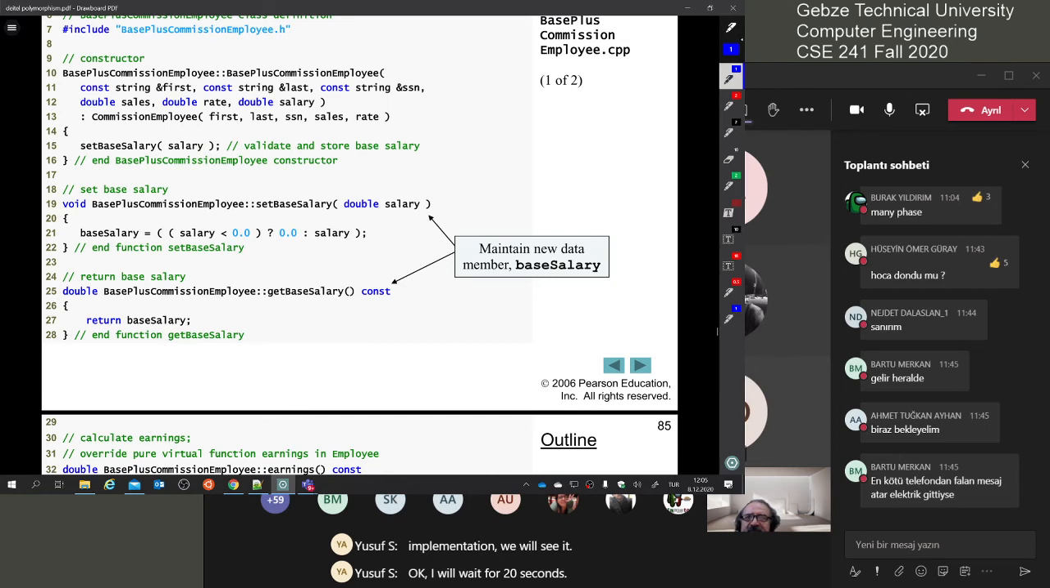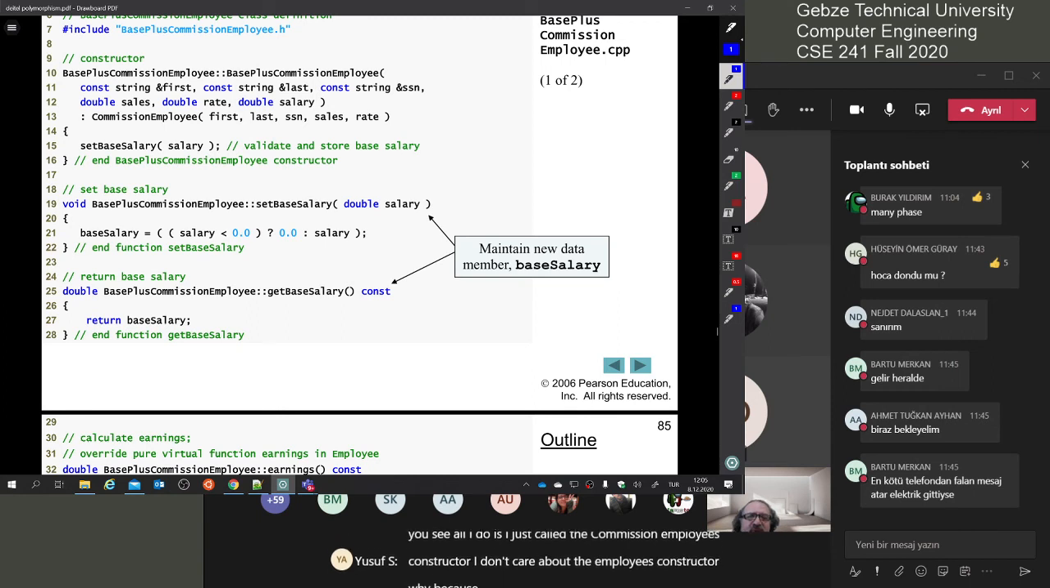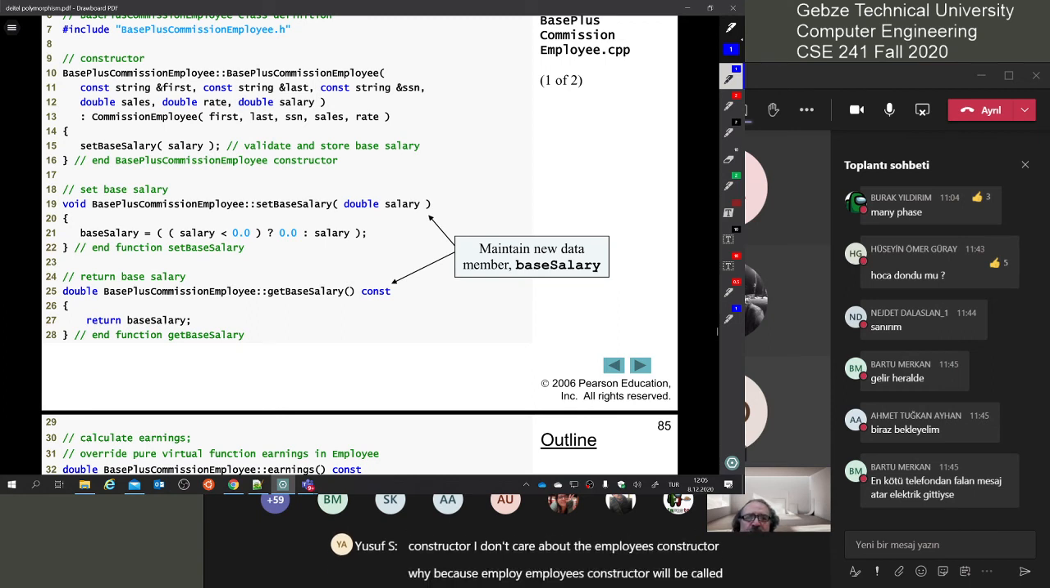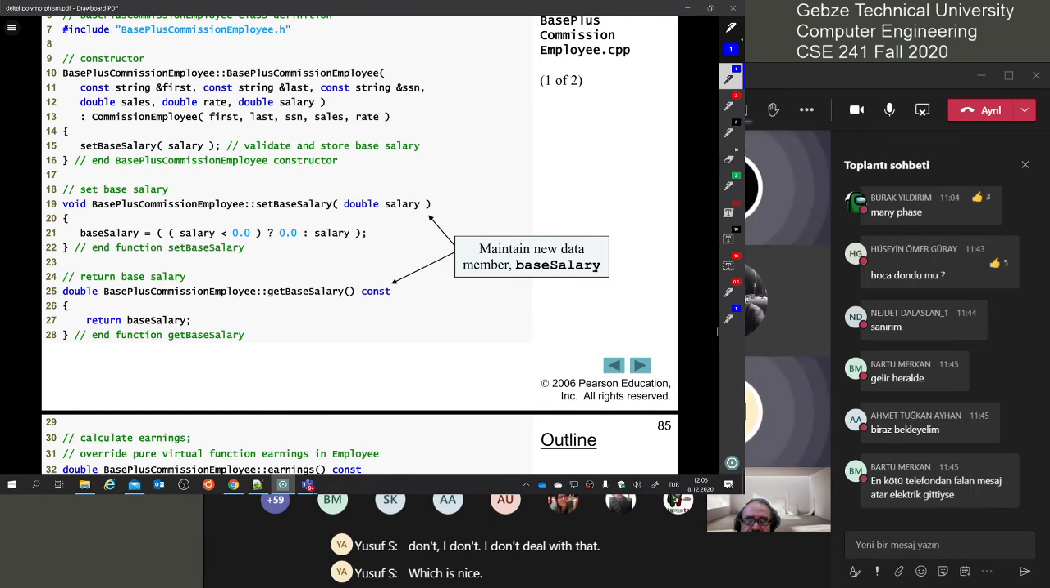This is the implementation of the base plus commission employee. As you see, all I do is I just call the commission employee's constructor. I don't care about the employee's constructor. Why? Because employee's constructor will be called by the commission employee's constructor, right? So I don't deal with that, which is nice. Good. Okay. So this is the constructor.